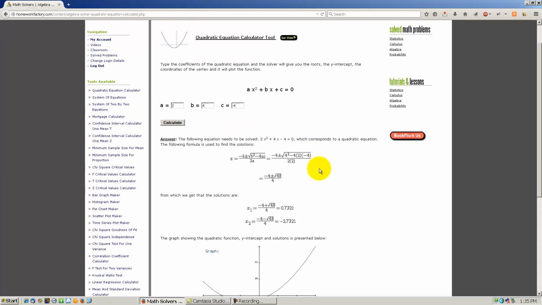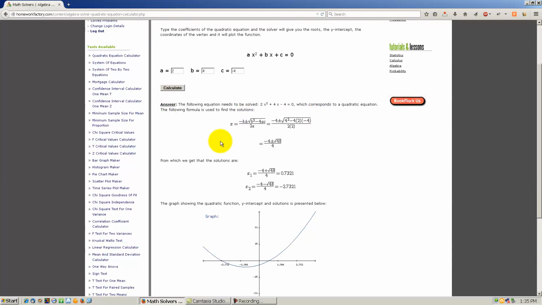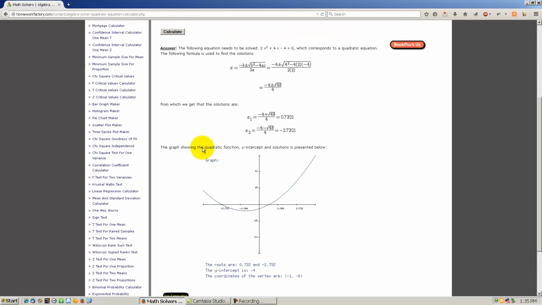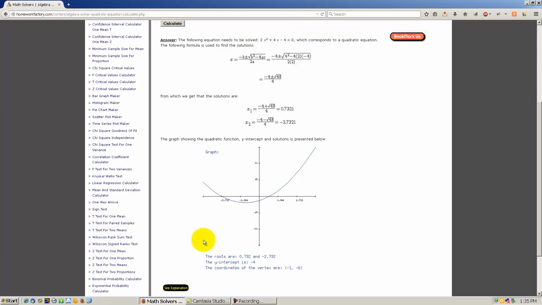And what we get is a complete step-by-step solution where we state the equation we're solving, all the algebraic steps you have to take in order to get the solution, the actual solutions, and then you also get a graphical depiction. So that's using the solver.